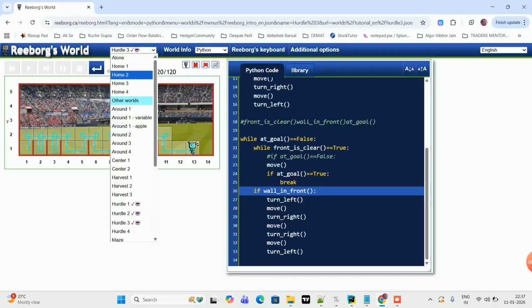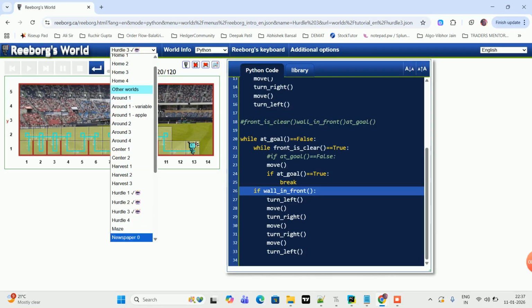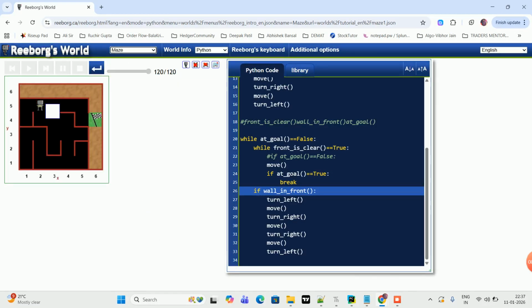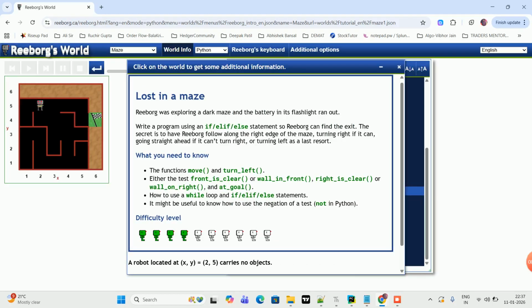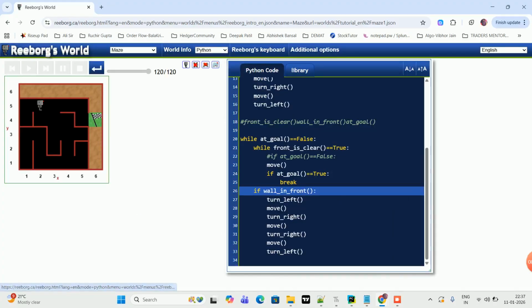But for you the challenge is the maze one. You have to let this robot go to this place, and immediately you should see a pop-up window saying that you have reached or something like that. For that you can use move and turn left function. You can use front is clear or wall in front, either of these two, or right is clear or wall on right, either of these two, and add goal. So you have to go for the while loop. If else, using this, you have to get this robot to reach this one.